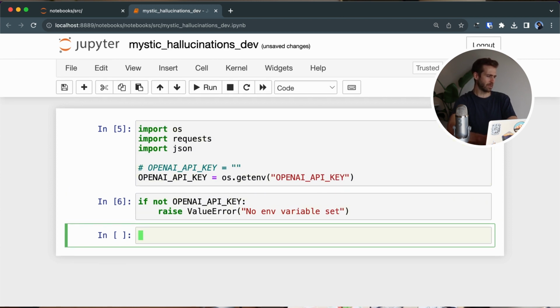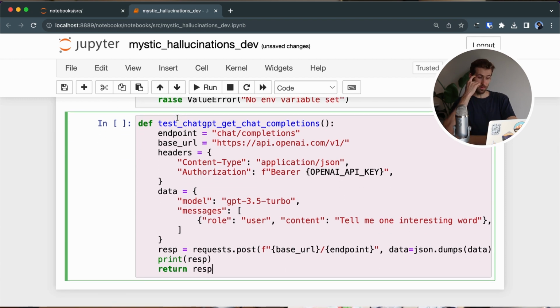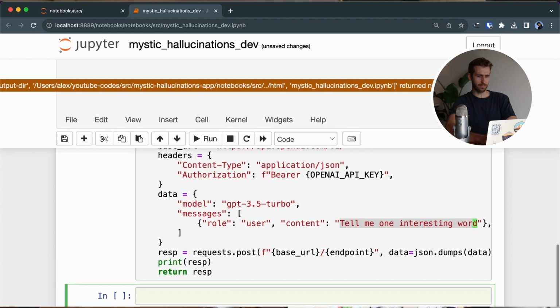So the first thing I want to do is just test the chat completions endpoint. This is what we're going to be using for ChatGPT. I wrote this code in a previous video, and I'm just going to ask it to tell me something interesting. Let's go ahead and run that.